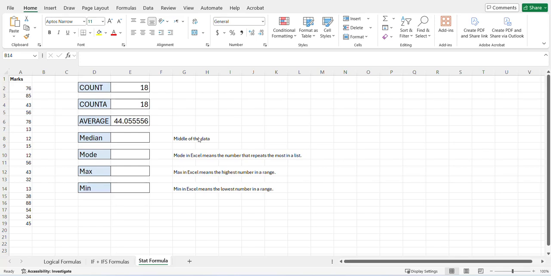Hi friends, in this lecture we are going to look at the median, mode, max and minimum formulas. How do they work? Median means the middle of the data. Whatever data we have, we can find the middle one in the data. So let's jump onto the formula: equal to MEDIAN.